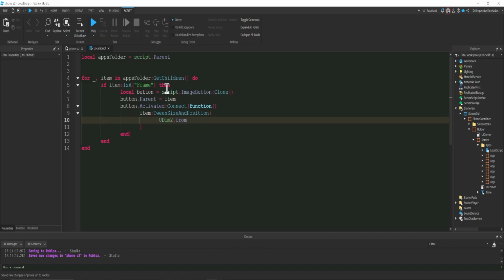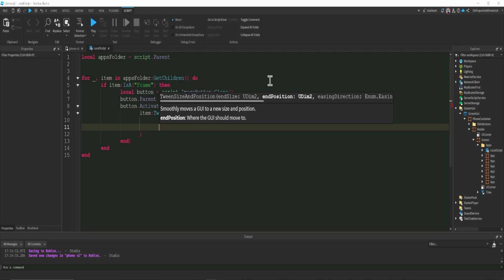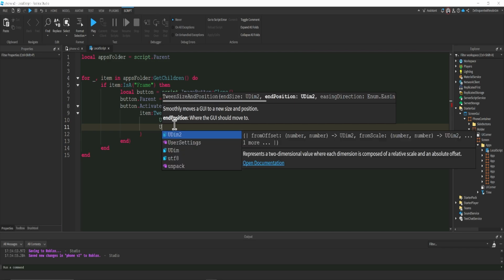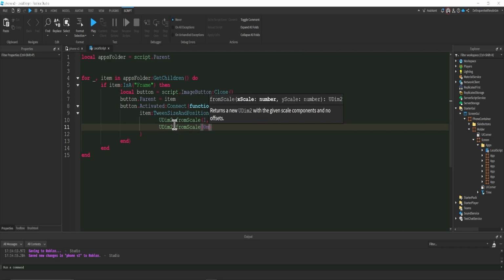So we say udim2 from scale, and over here, the X scale. So what do we want it to be? Well, this is our end size. We want it to be 1, 1. Now we add a comma here, and we put the second parameter, and it's the end position. Now our end position, remember we said was 0, 0. So let's say udim2 from scale 0, 0.